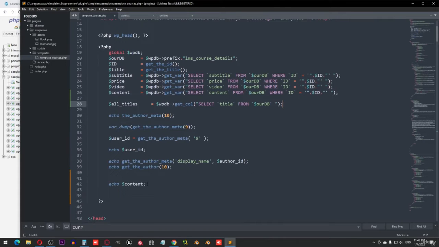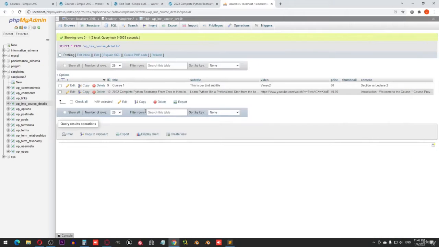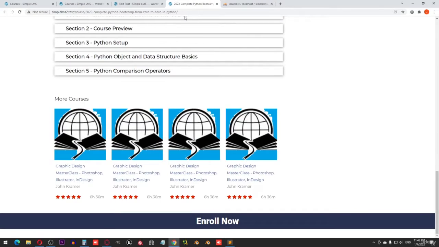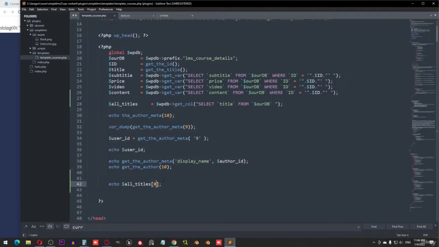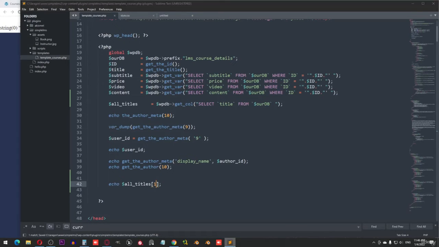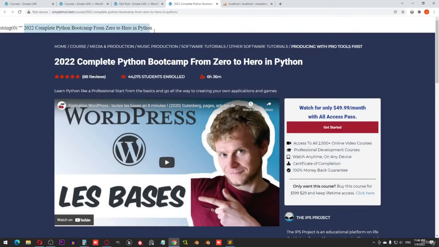Let's echo all titles. Since get column is going to give us an array, we can select, for example, the first element. What do you expect when doing this? We're going to get this one, course number 1. Let's check that out. Go to the top, refresh, and as you can see, we got course number 1. We can do the second element, so 1, because we start from 0, 1, 2, 3. Let's refresh. We must see the next course, which is awesome.